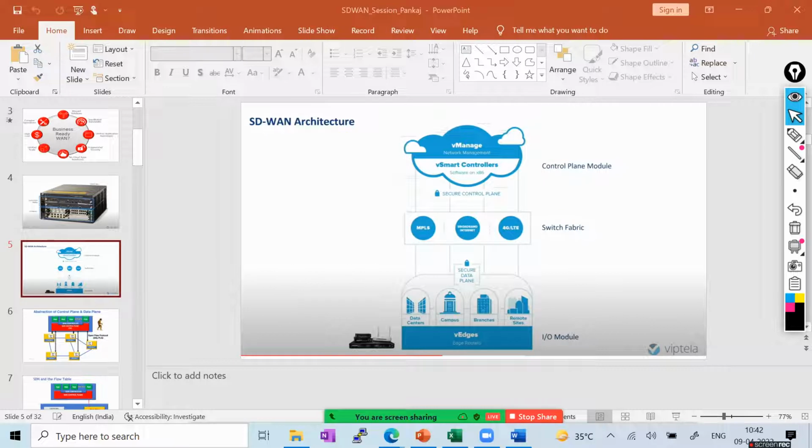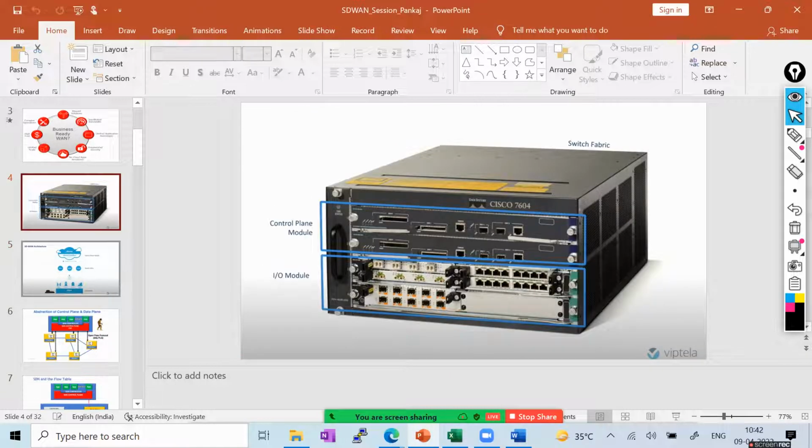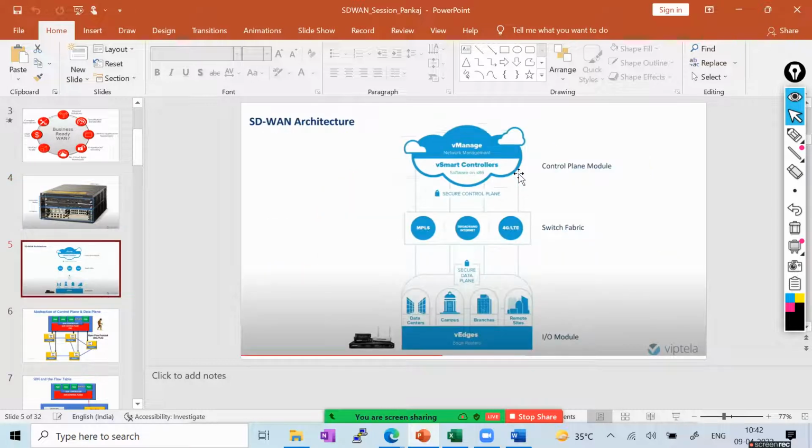I was discussing that the IO module is the module where the edges are connected, and the switch fabric is the intermediate module where the IO module devices connect with the control plane. In the closed box we have the same architecture, and in the open box we also have the same architecture, but this time the switch fabric becomes your transport, which is MPLS, broadband, the internet, whatever we have, and 4G LTE.